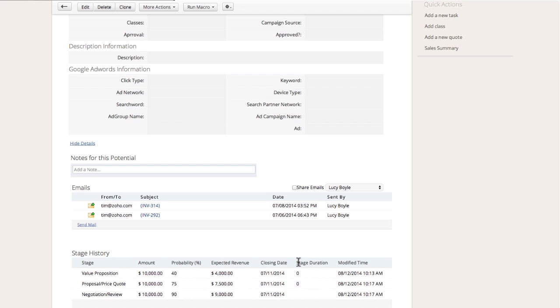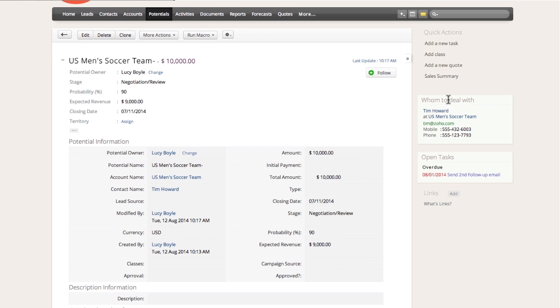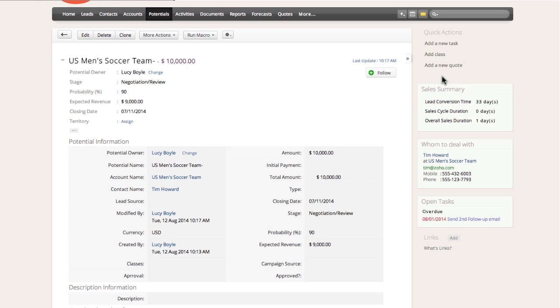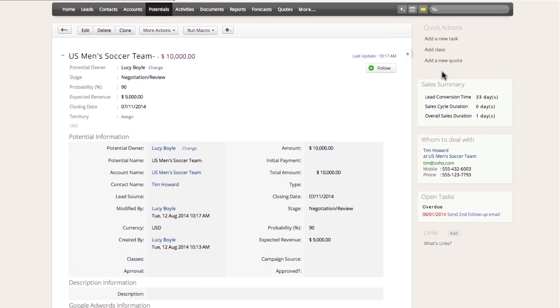And what you can do here at the top is click on Sales Summary, and you can see all of your duration times as well. So lead conversion time, sales cycle duration. So you have that on every potential page, but you also have it if you run a report. We have duration reports already built in, so you can see what your sales cycle looks like and lengthen it if needed or shorten it as needed.